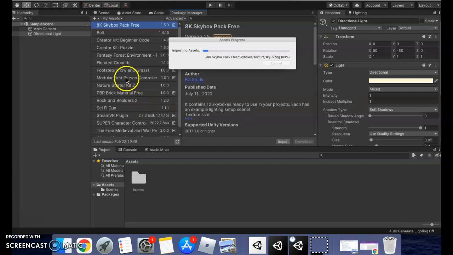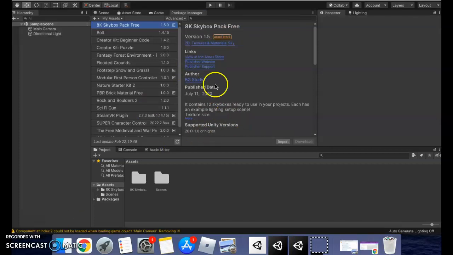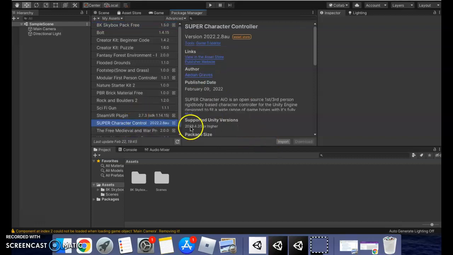But if you want to import the modular first person controller, there is a demo scene which has a little obstacle course in it. I'm not going to use the obstacle course, so I'm just going to go straight to the super character controller to import it. All right, now we'll just wait until this is finished importing. Once that's downloaded or imported, I'm now going to do my super character controller.